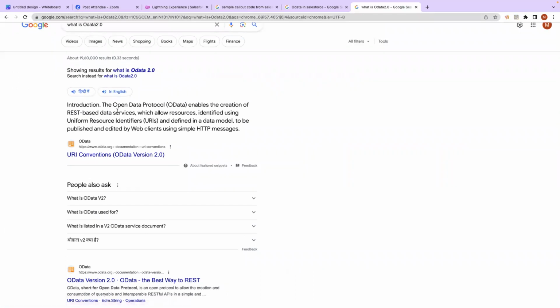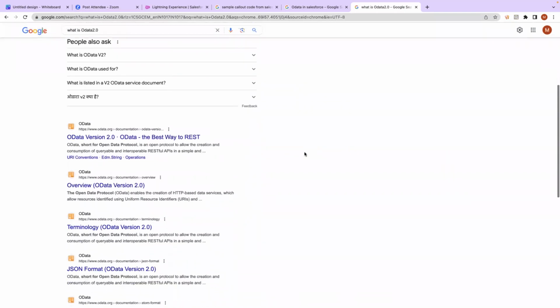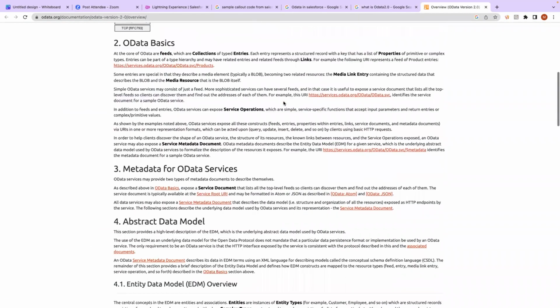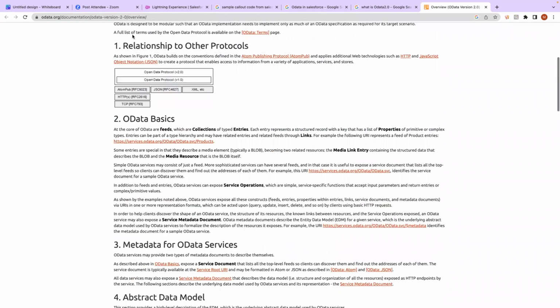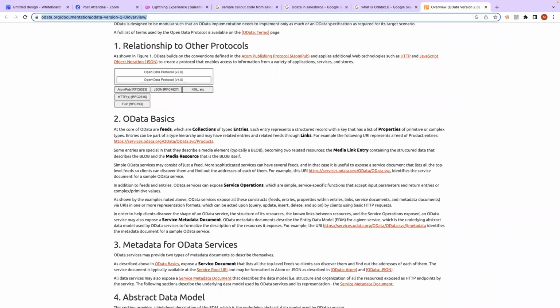Okay, OData basically is the Open Data Protocol, which enables the creation of REST-based data services and allows access to resources. If you want to understand more about OData, you can learn through it. I will share the link, but I will also share brief notes on this so that you guys can use those notes. Okay.